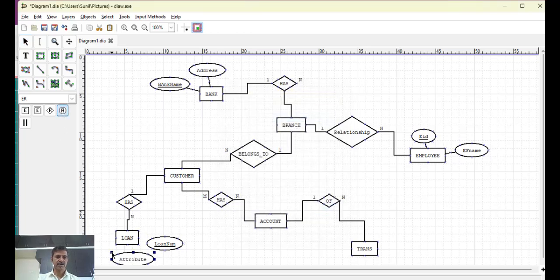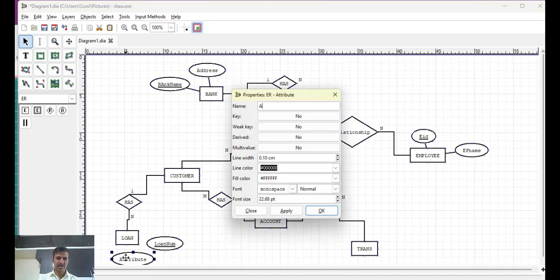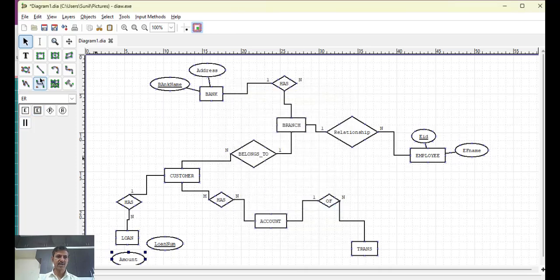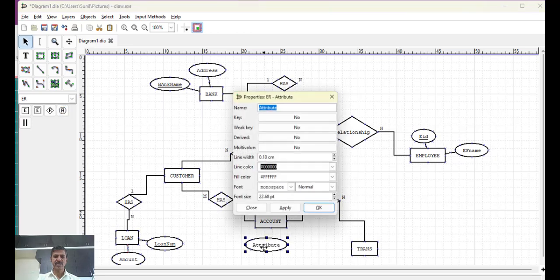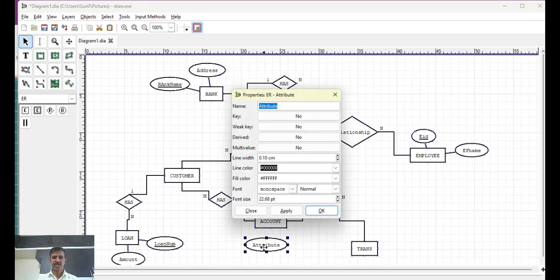Then loan amount, then type of loan and interest rate, all that will go here. Of course, the recovery of loan will go into another table called EMIs, where you can record the payments done by the customer.